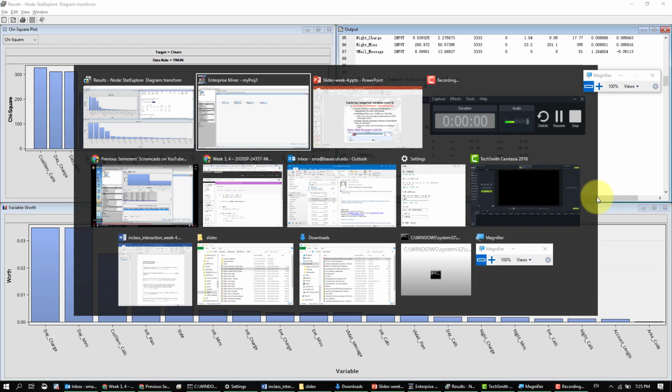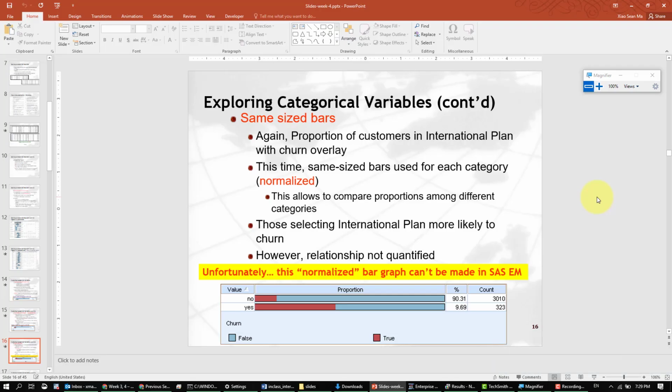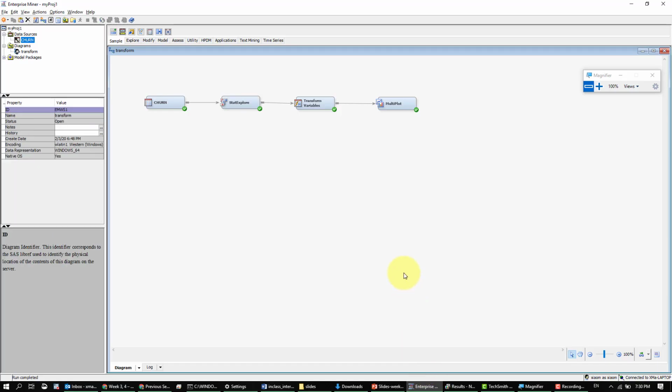Let me pause. So let's do a group-wise pie chart. Okay, so the key is to demonstrate that international plan and churn do have a correlation, and the technique is to normalize the percentage, and to show the proportional difference.